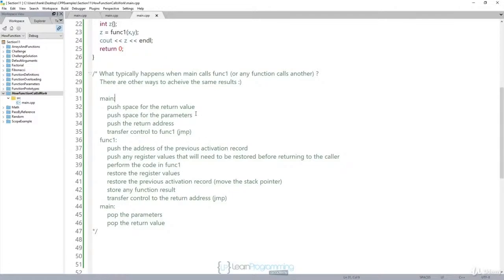We need to push space for the parameters that are being passed in, if any. In this case, we've got two right here, x and y. And we need to push the return address. That's important because function 1 needs to know where to come back to. Then we transfer control over to function 1, which is basically an assembly language instruction called jump. You just jump over there and you're off and running, so control is transferred.